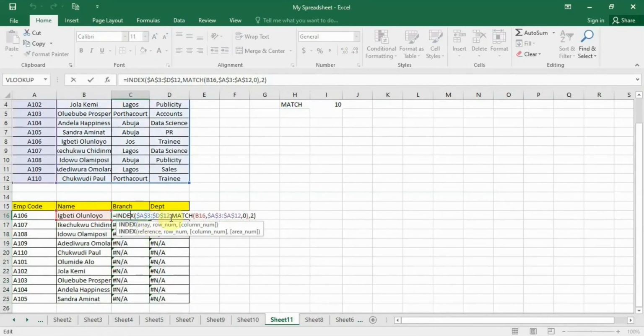So our table is fixed, which is correct. Then our match function, okay. Our lookup value, this B16 in red, is now our lookup value, but it is wrong. A16 is supposed to be our lookup value. So if you look at B16, it has shifted. So because it shifted, that is why we don't get our branches and our department. So what do we do now to block this column?